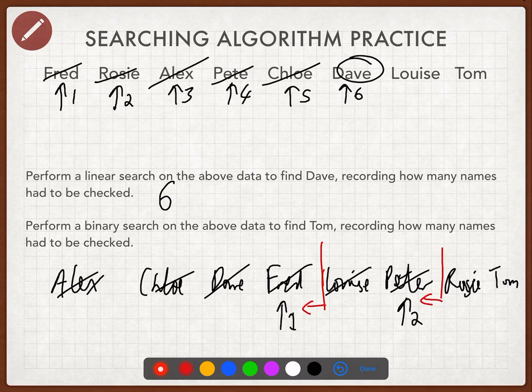Then we go again, break the list in half, go down to the left. Rosie is the third name we're looking at, which we're not interested in, so we remove Rosie, leaving us with only one item left, and that is Tom. And therefore we have looked at 4 names to find that piece of data. Well, we've looked at that many pieces of data to find what we're looking for.